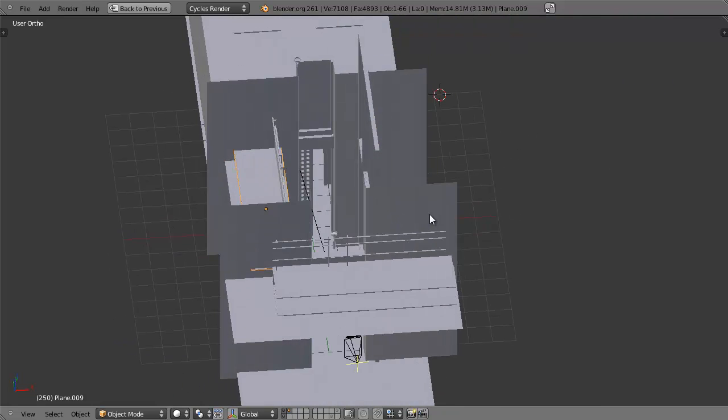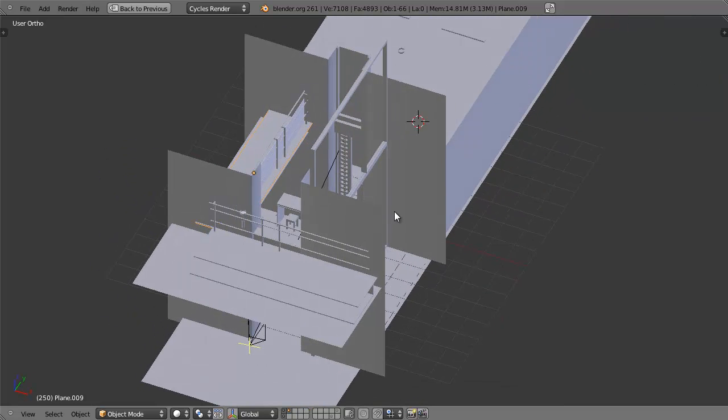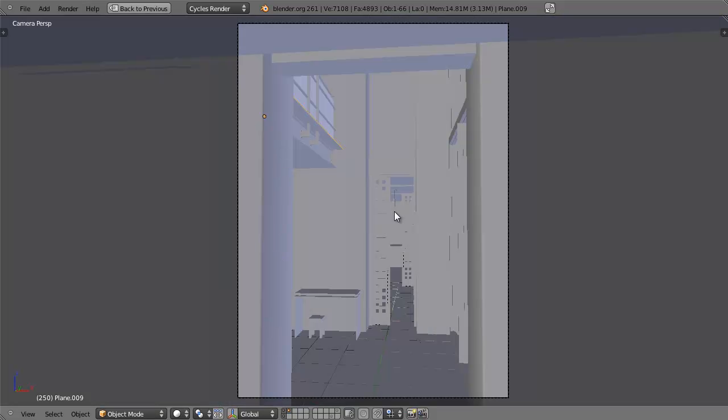So for this tutorial, what we're going to be focusing on is the lighting and the materials, because that's what I'm sure a lot of you are most interested in. So go ahead and download the starting.blend file, and we can go ahead and get into it.